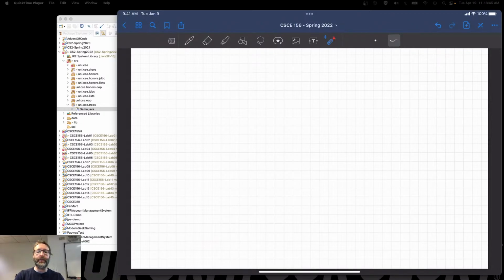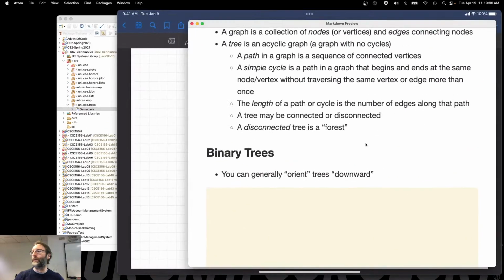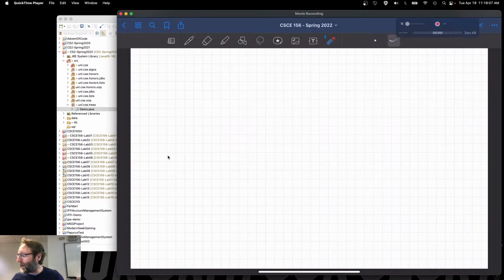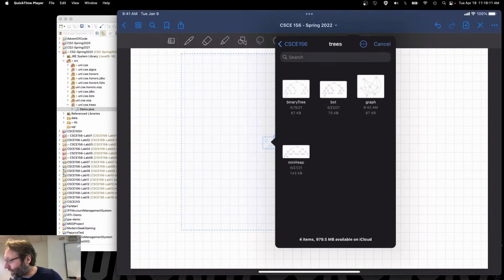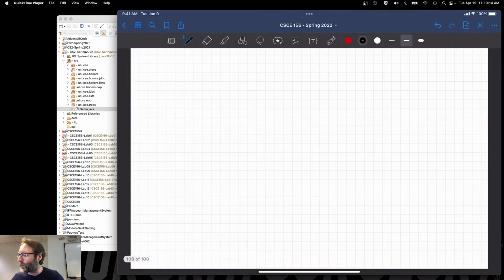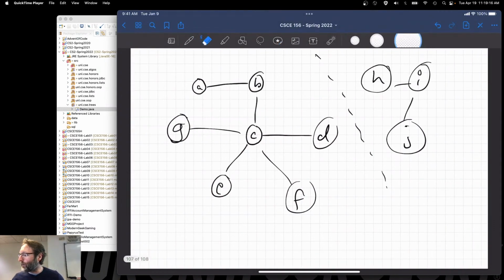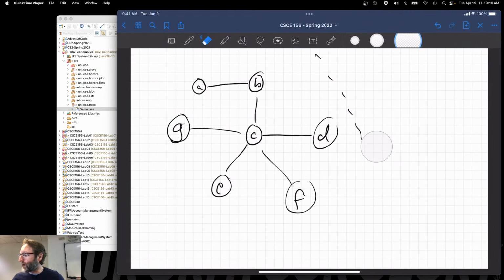Now let's go ahead and talk about binary trees. You can generally orient trees downward. Oops, sorry. Go back over here. I read it out loud anyway. So what do I mean by that? Well, let's go ahead and look at an example here. Let's see, what kind of tree do I want? Nope, I'll go ahead and go with my own tree here. All right, let's get rid of this other tree over here so that we only have one tree.